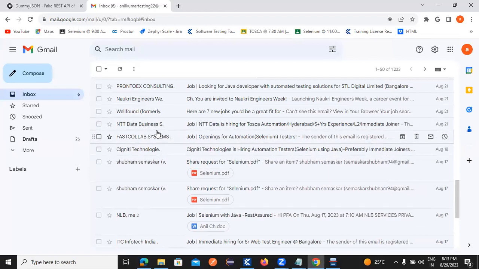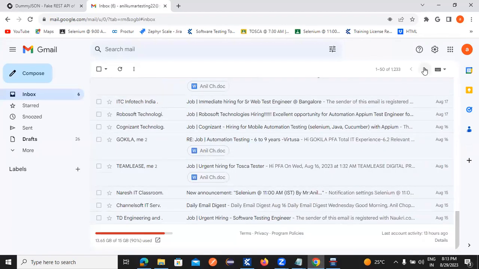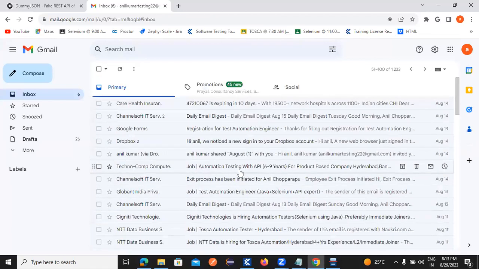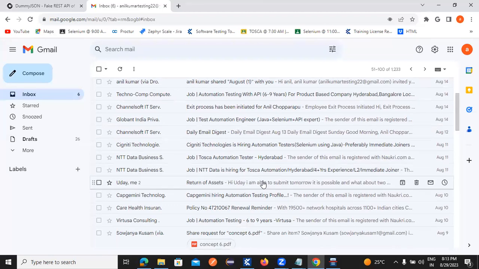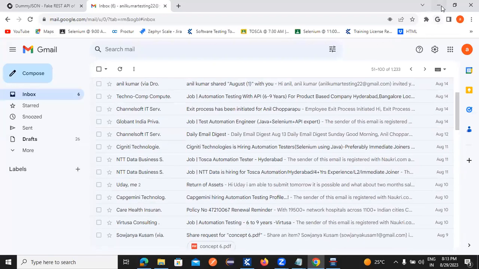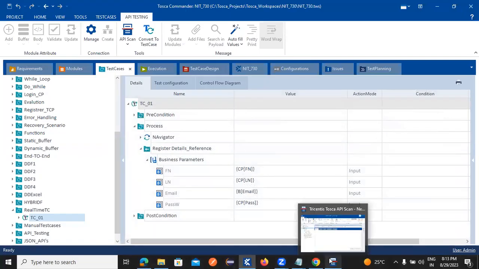See guys, here my screen is visible. Entity data is asking Tosca automation. We have different opportunities related to Tosca. You guys need to practice. It is very, very important.